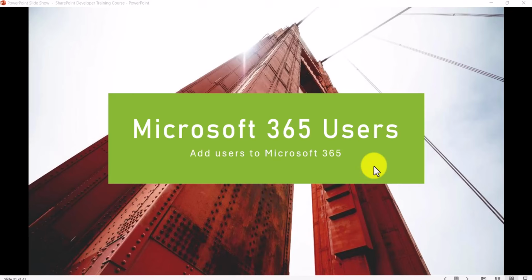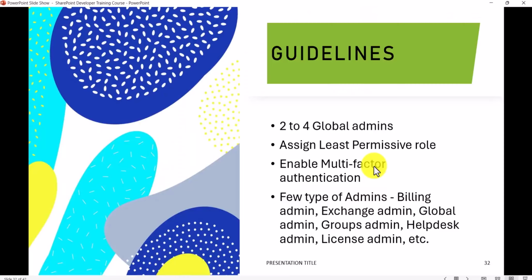Now, a couple of things I will tell you here, which you should note down before assigning admin privileges to anyone. First of all, as per the guidelines, you should have 2 to 4 global admins. Global admins can do anything on your tenant, so that should be restricted. Definitely not one. If you have a small environment, you can have 2, or you can go up to 4 global admins. They will have permission to do anything on your tenant.